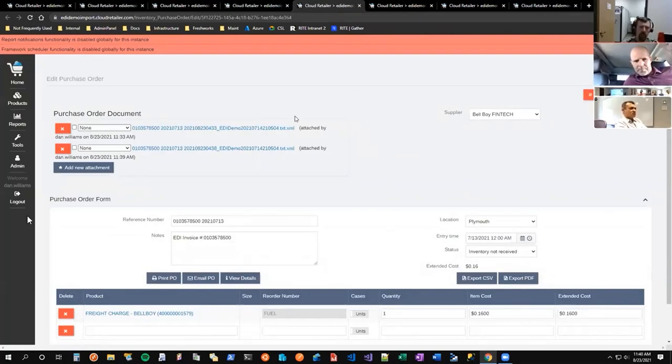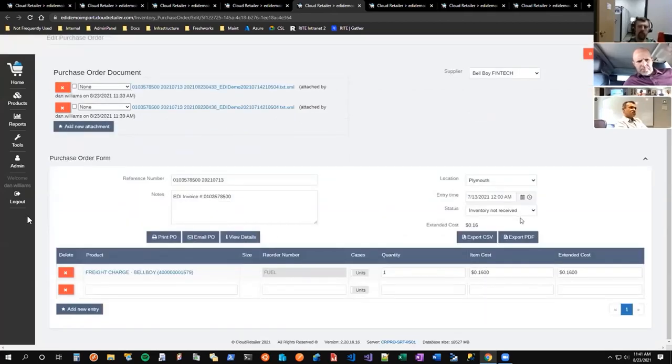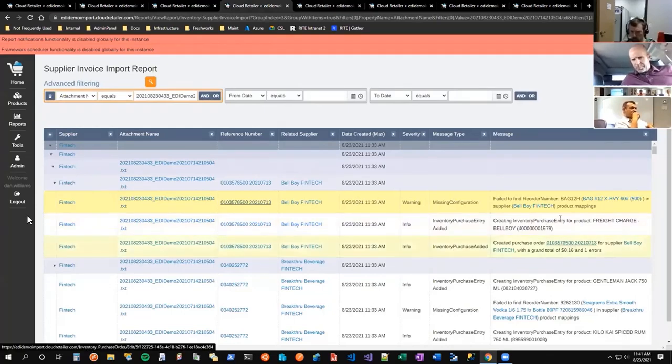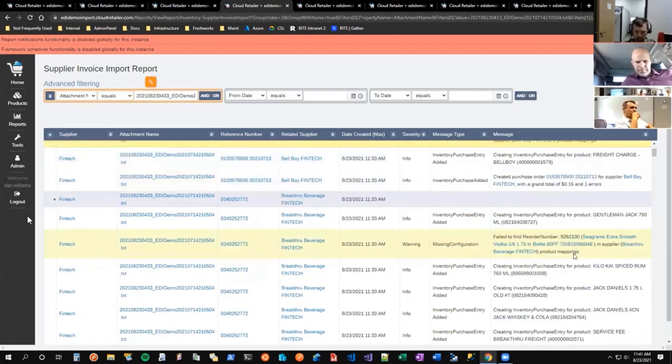We've got the document that the information came from attached here. We've got the supplier that's assigned. We've got the location, the entry time, the status of inventory not received. We still have the manual verification process that you can go through here. And if we compare here, we've got one with missing configuration and one item, and then one confirmation that the PO was created. So that one looks correct.